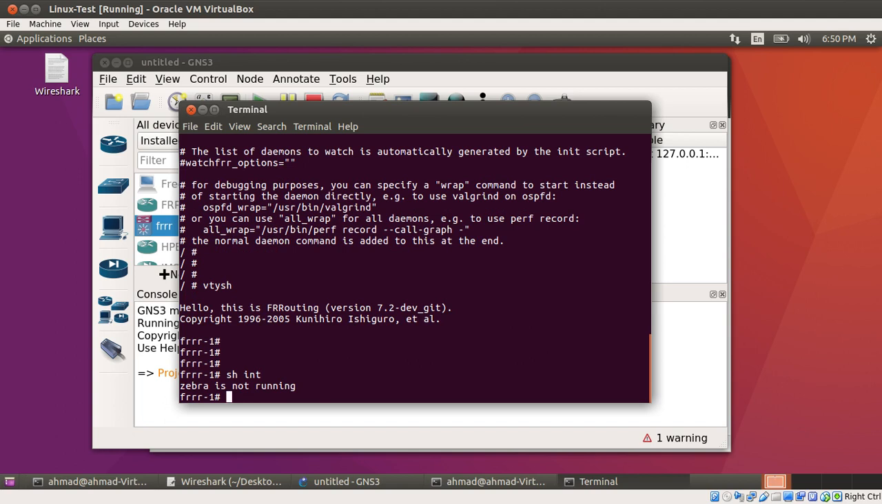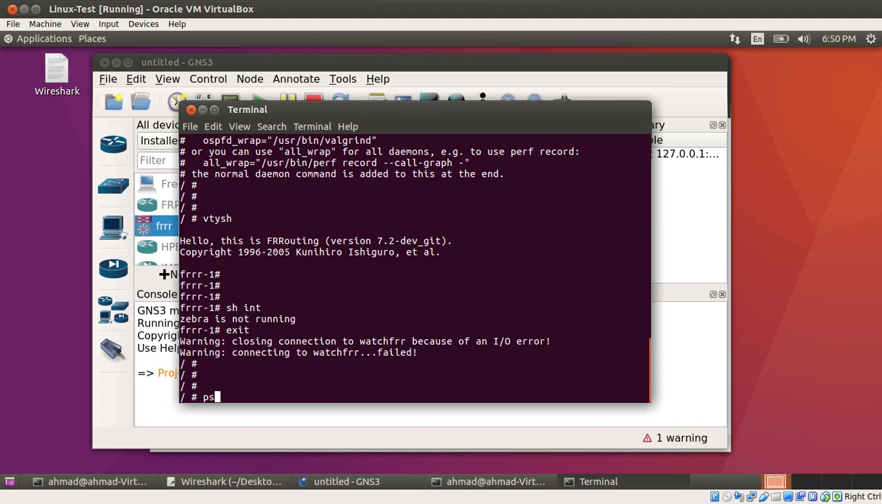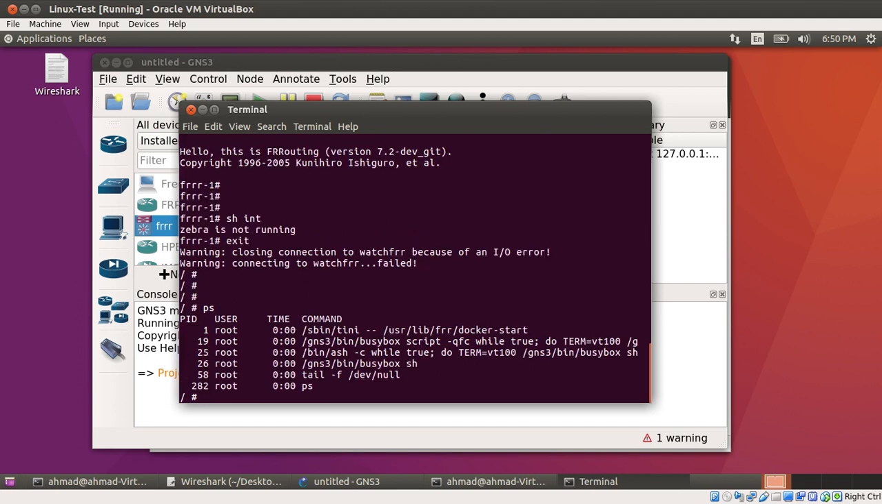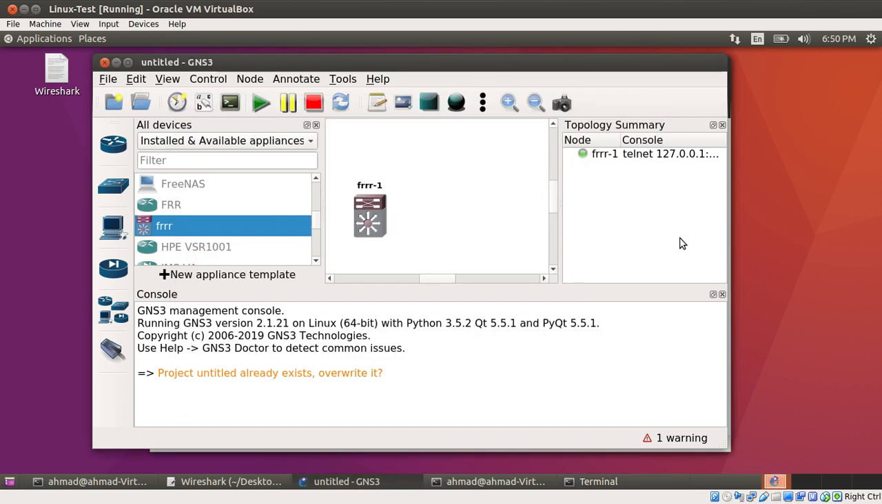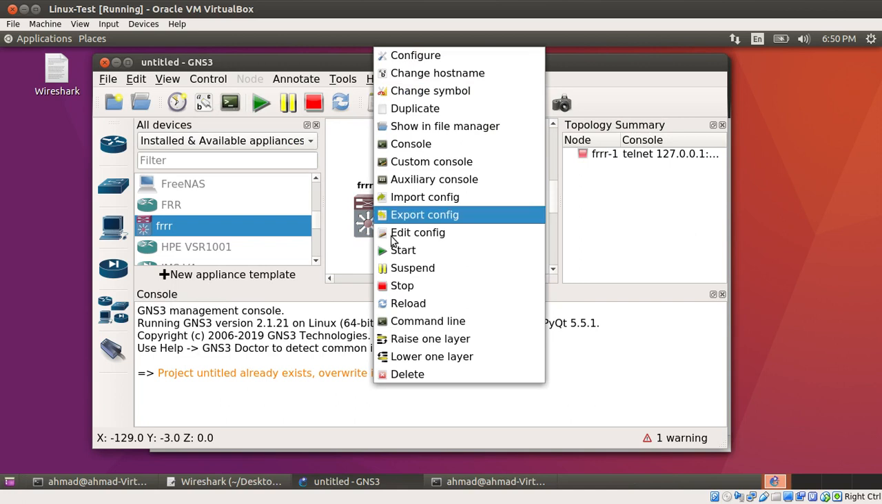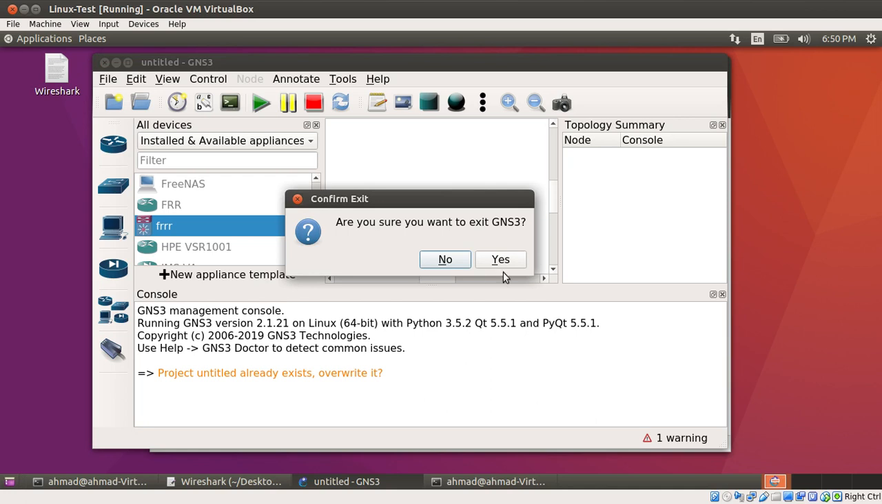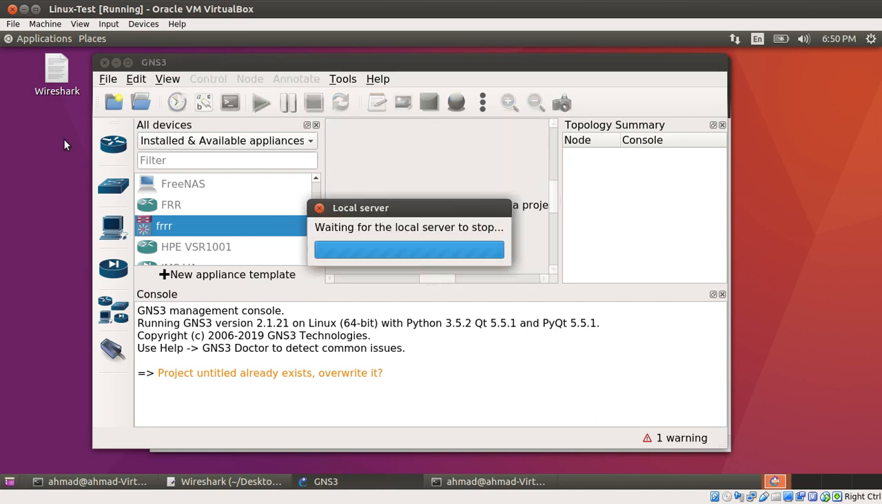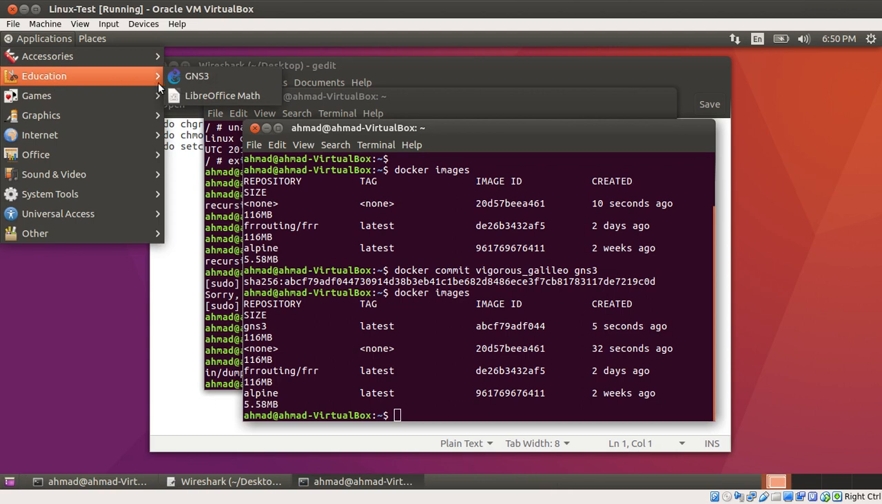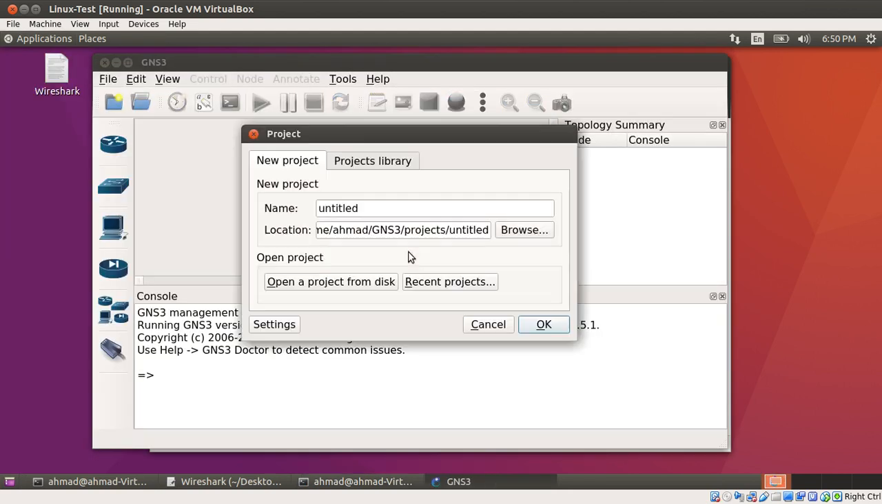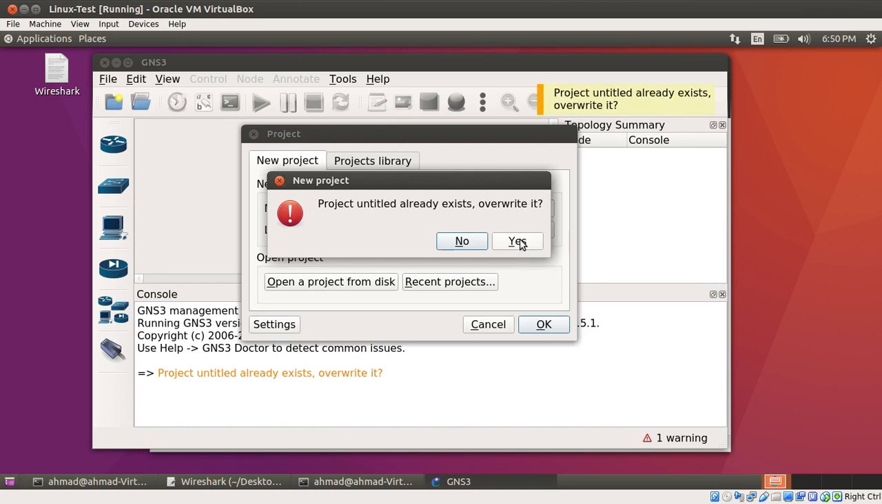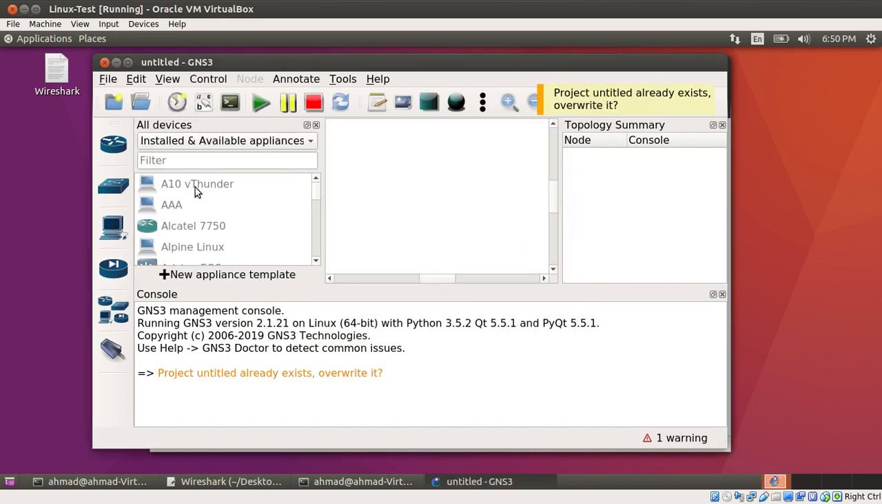Zebra daemon is not running. Let's get out of here and do a ps to check the processes. Okay, it's not running. You might face the same issue. So just close this one, delete it, close GNS3, and restart GNS3. Okay. And just bring up the image again.